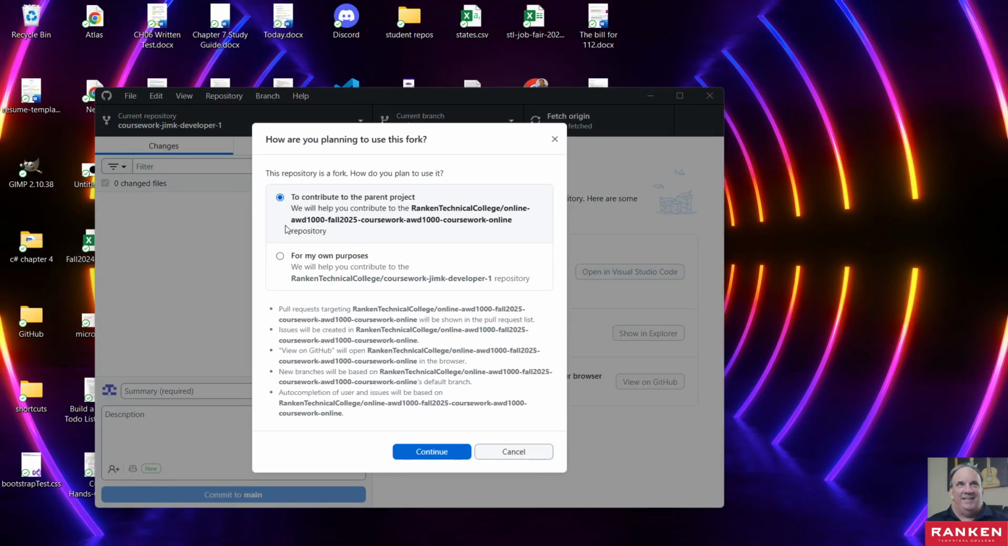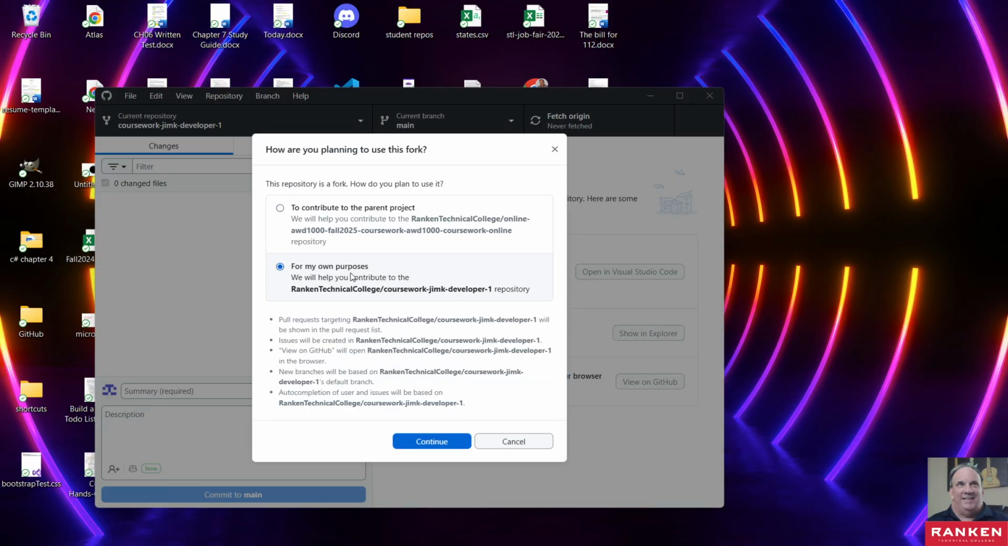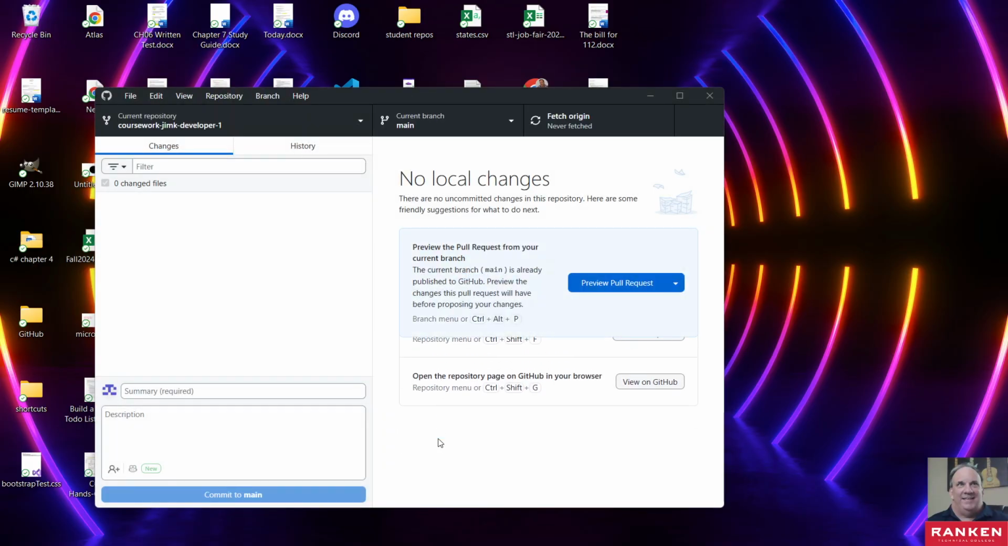Okay, and what you're going to want to do on this one is choose for my own purposes. You don't want to contribute to the parent project, only your own repository. Hit continue, and now you're good.